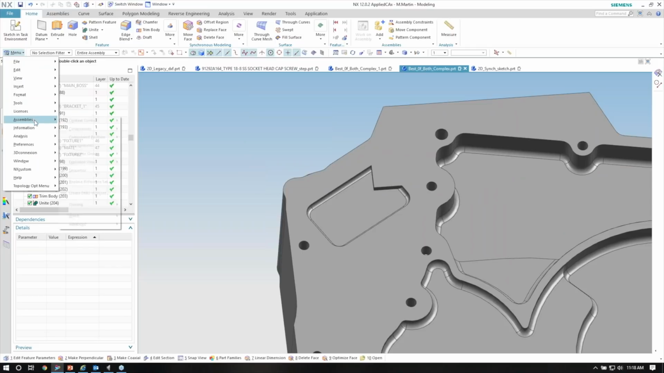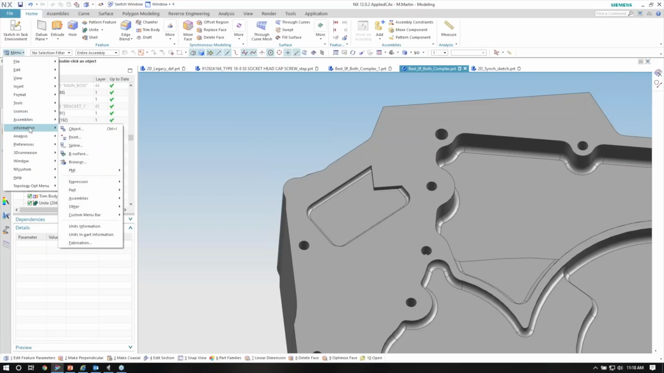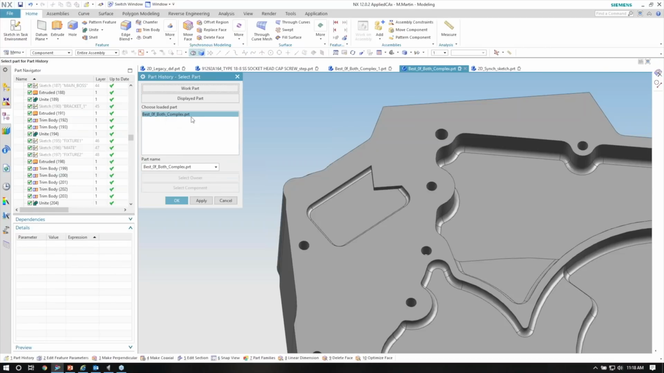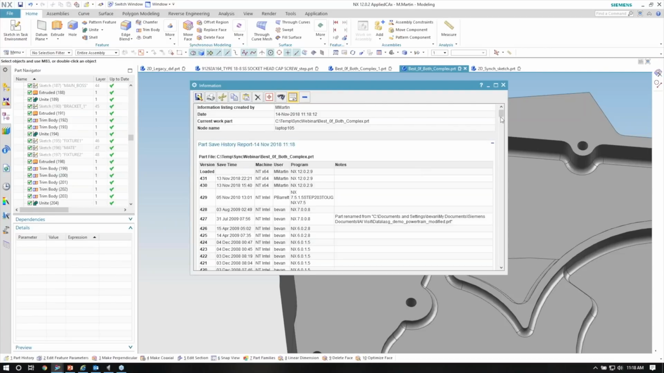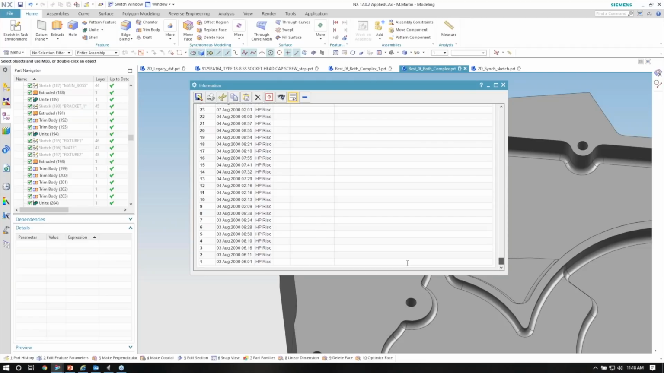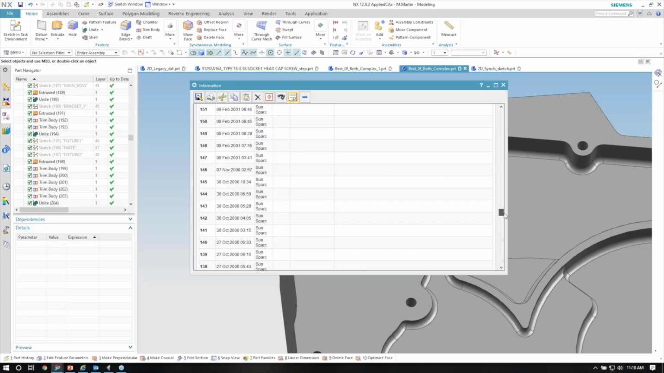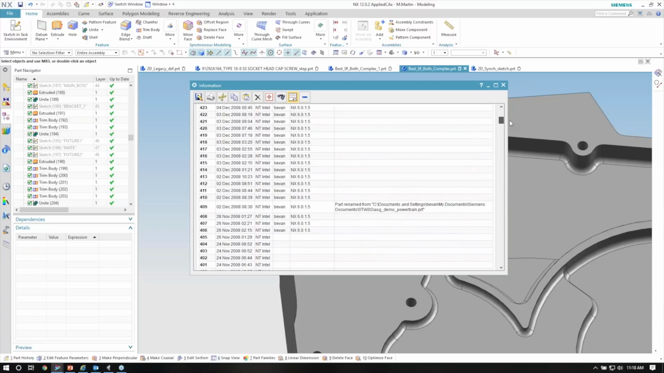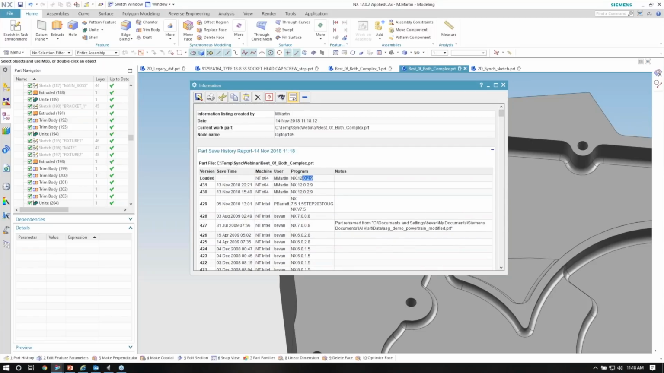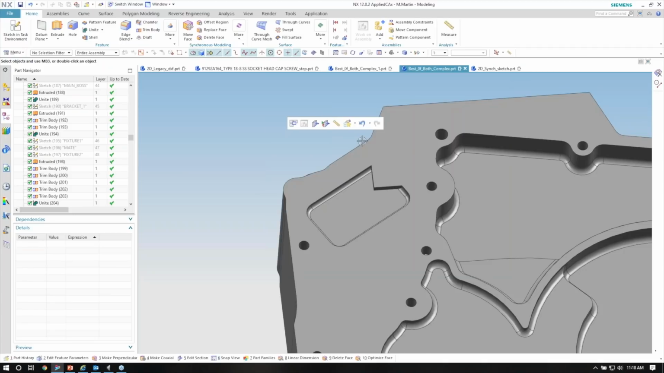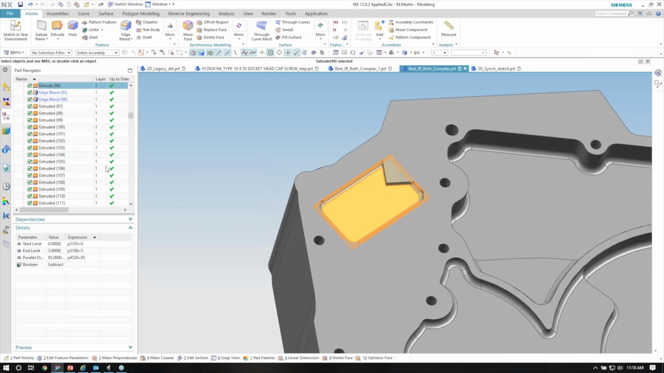And just real quick, we can take a look at how old this part is. So menu, information, part, history, and it's picking up the part that I'm in. I roll this back. The first couple are just building a template file, but back in 2000 is when this was really created. And it's gone through many iterations through time, and is now opened by me today. And the version is 432 at this point. So it's gone through a lot of changes over time. So I'm going to fix this guy, maybe push this value back to 50.